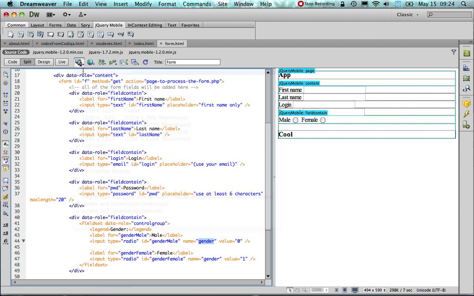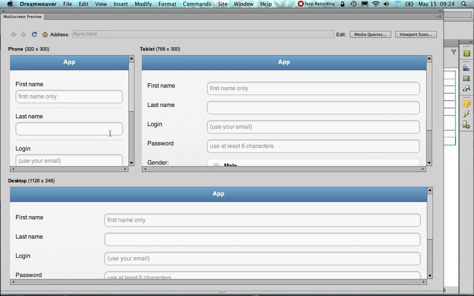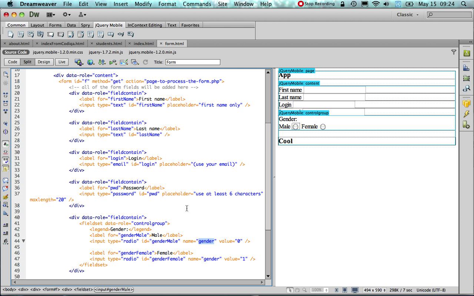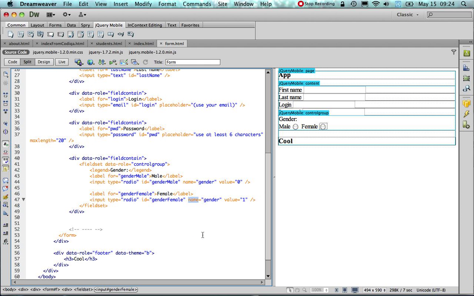So if I would preview it right now, then first of all you see here the legend that I included with the gender, and you see that now it's working properly. So previously I couldn't click it because I hadn't inserted the attribute name, and as I said, it needs to have the exact same value.